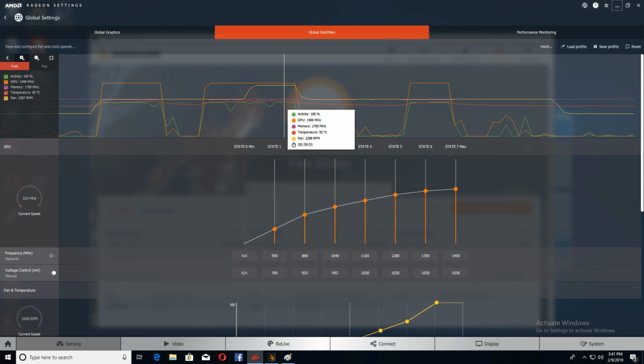1400 was as fast as I could get it to go. I think I got it up a little bit more, but it wasn't 100% stable. I called it quits here. So this is my overclocking part of this.